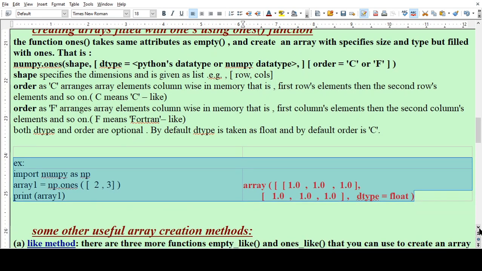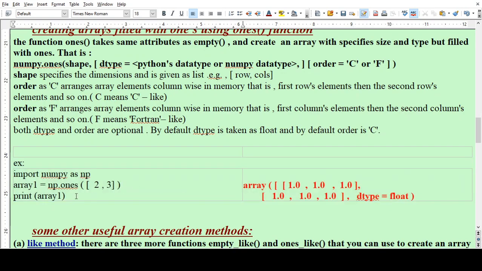See the ones example. Import numpy as np, then np.ones(2, 3). This statement creates the 2 cross 3 matrix or array, and you see all the elements are of float type because we ignored the dtype attribute, and the default value of dtype is float. Therefore, you see all the values as floats.